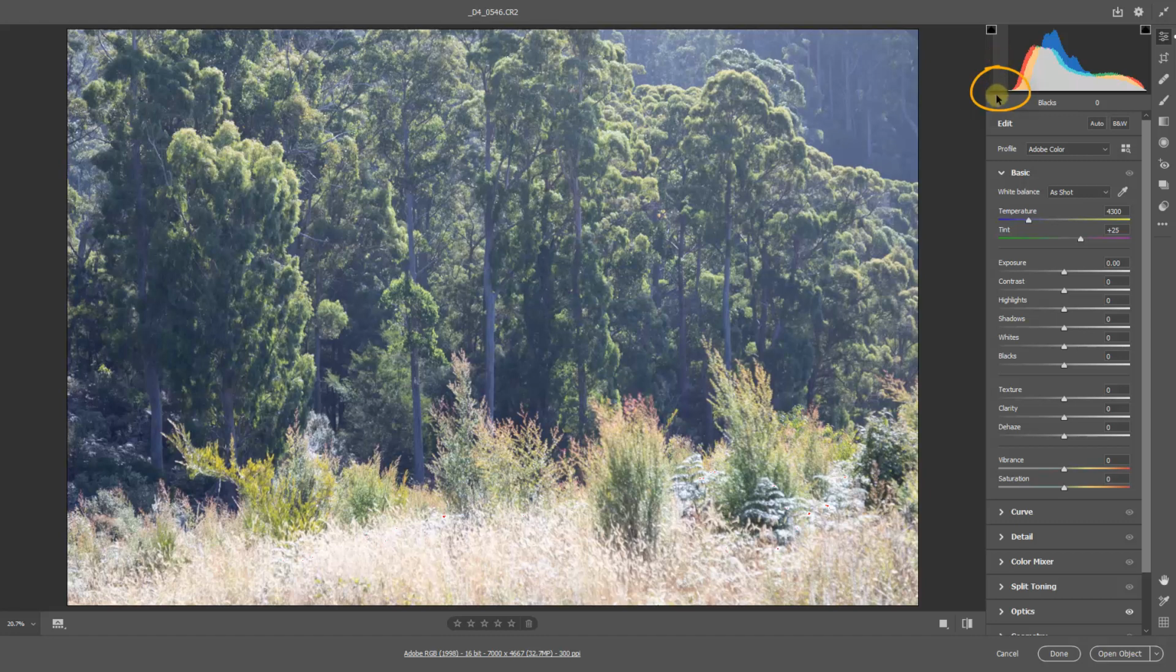Can you see a gap between the bottom of the histogram just there to the edge? So there's a place we could make a start by going down to the black slider here and dragging that to the left while we're looking at both the histogram and also the image.